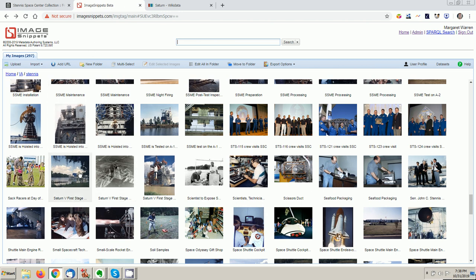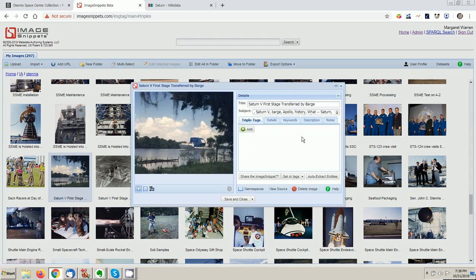So here are the images as they've been imported. It's important to know that we didn't actually import the images. We were more concerned with importing the metadata, and then we made thumbnails from the images. The images are still retained on the Internet Archive site, and we point to them by URL.